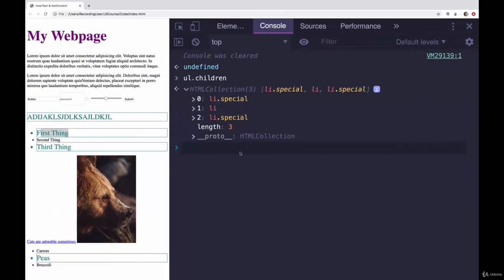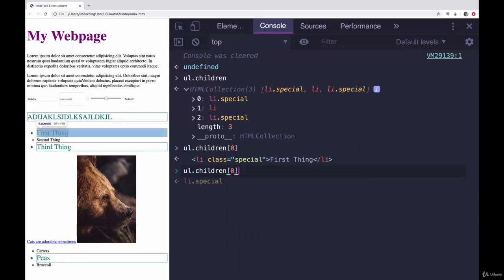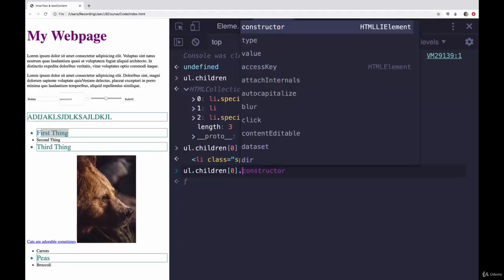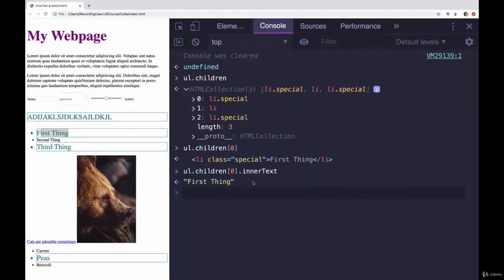So our LIs don't really have children, but we could access one of them. If we did ul.children, if I want the first child, I could do of 0. And now I'm working with that li. And I could do something to it, right? I could access innerText. Sure. And we get first thing.